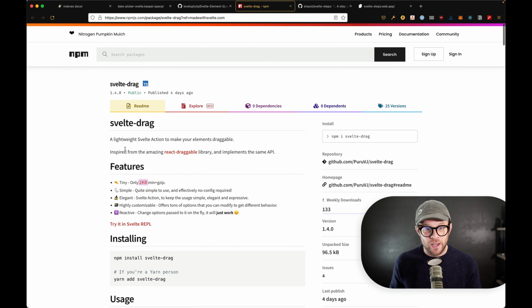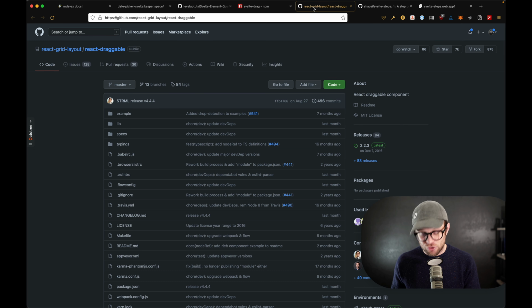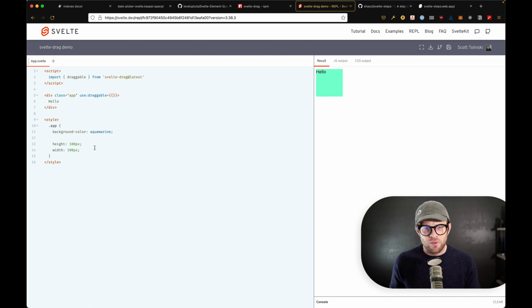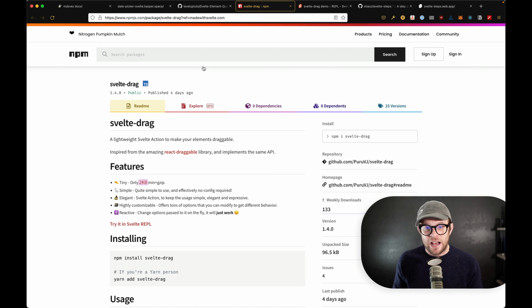So I'm going to go ahead and say Svelte Drag. This is inspired by React Draggable. It is 2KB, and you can try it in the Svelte REPL. Again, another wonderful thing about the Svelte community is that you can usually try all this stuff in the Svelte REPL. So really neat, really enjoy having something like this, especially if you're looking for any kind of dragging actions.